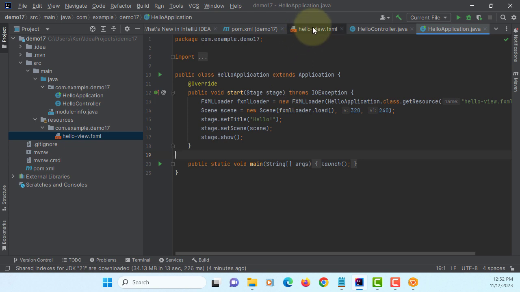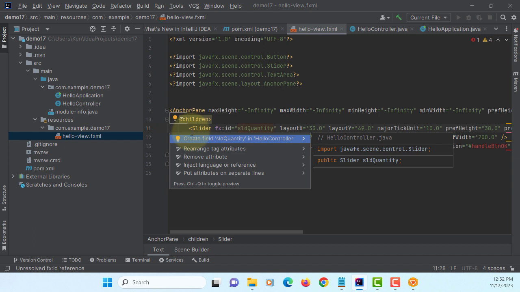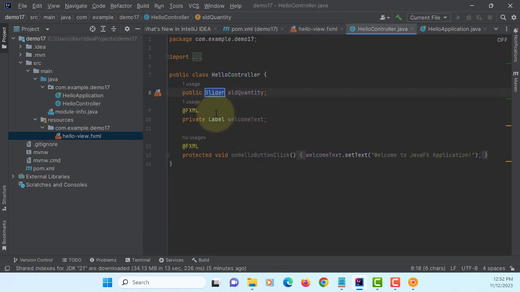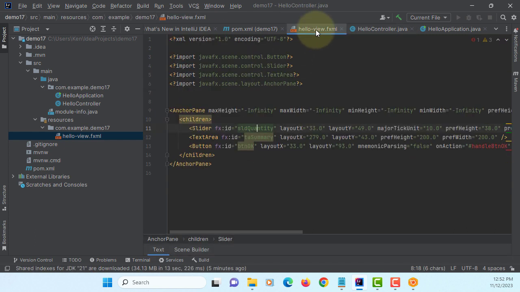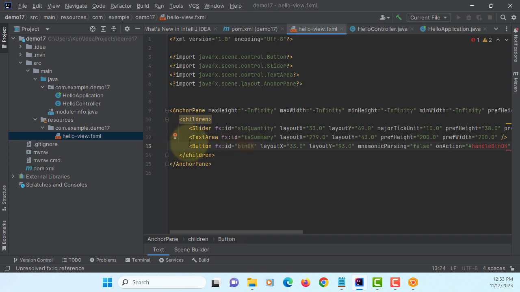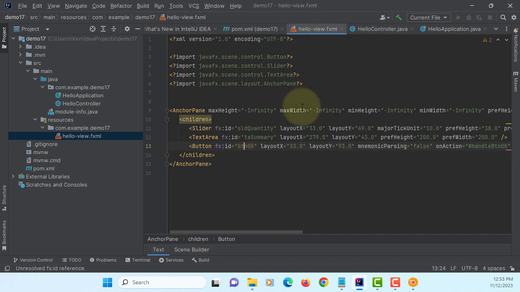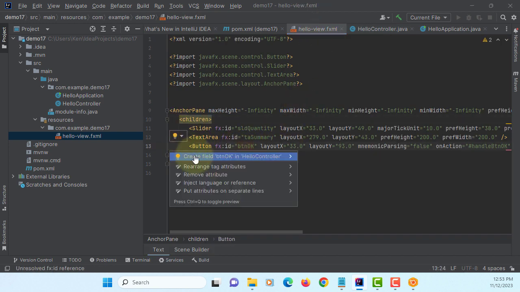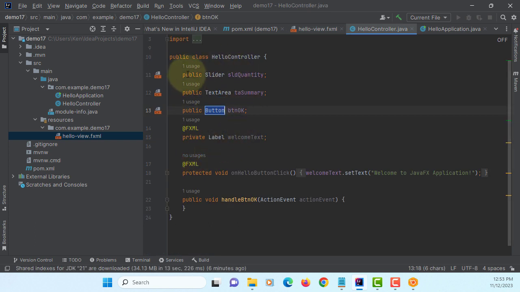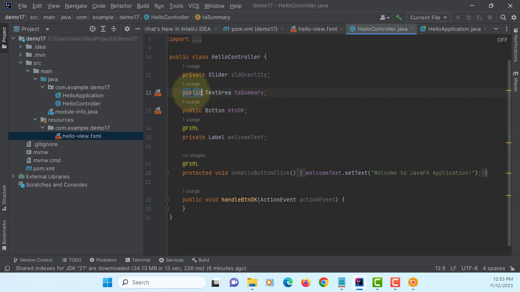Let's add a data field and then one method to controller class. TA summary. BTN OK. Oh, okay, create methods. Let me create the data field again. Here, create field. So we have three data fields. Change to private.